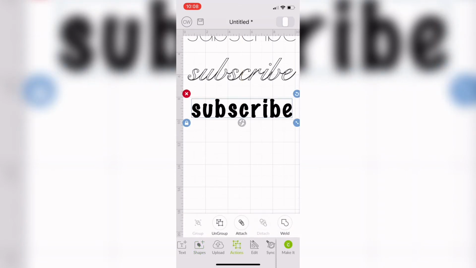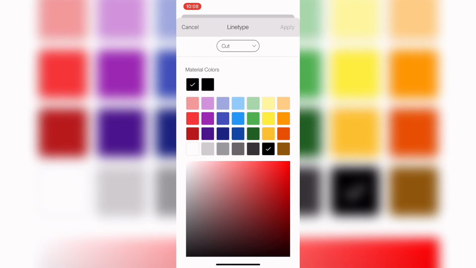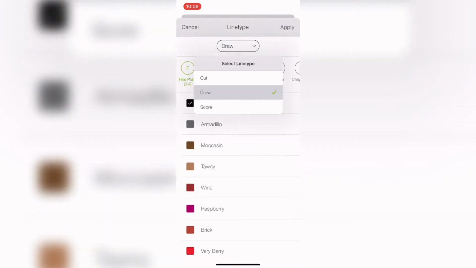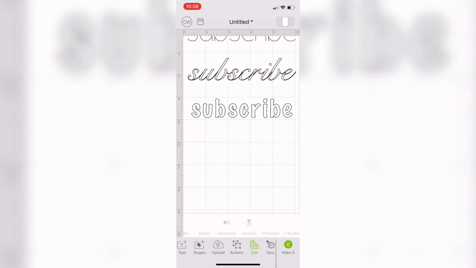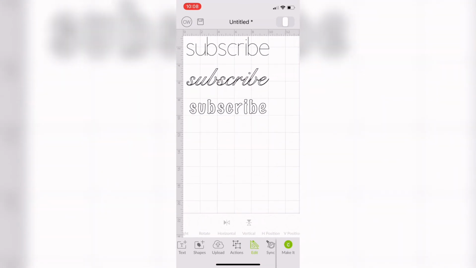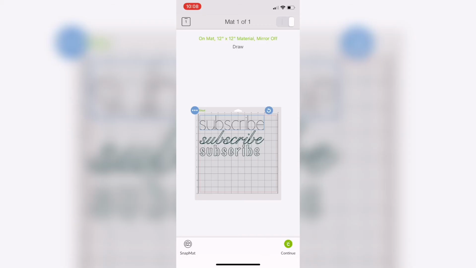And then I'm going to change it to a writing font by going to line type. Up under Edit, you go to line type and then change it to Draw. And that's what it looks like. Like I said before, it's not going to fill it in. These are just the outlines, and then the first one is kind of like you writing it. So that's what your screen should look like. I'm just going to move it around some, make sure I have it spaced out nicely. And then you click Make It, and this is what it's going to look like.